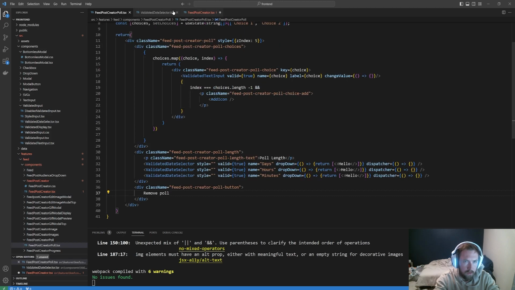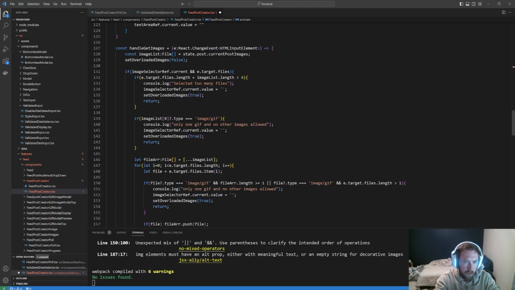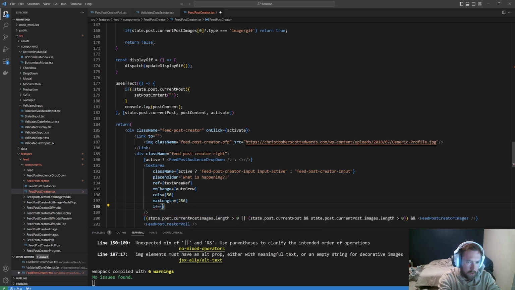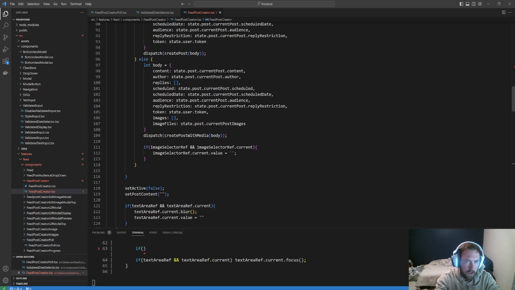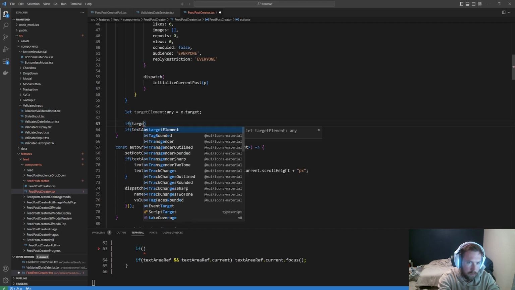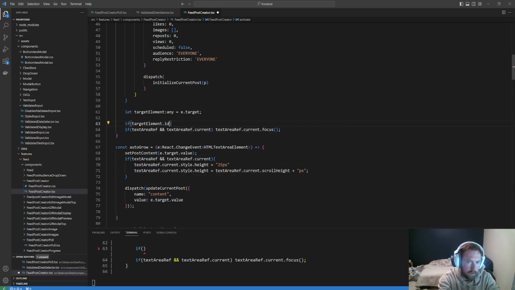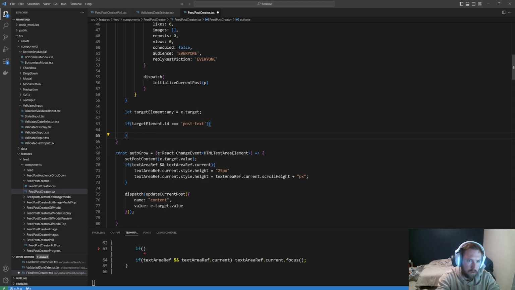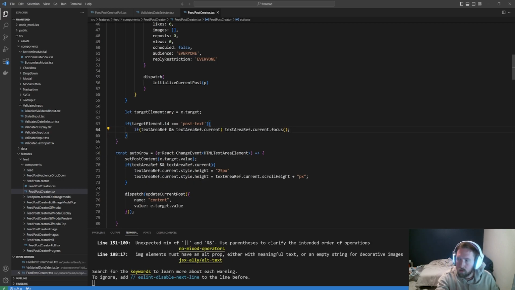So I'm gonna go up into our feed post creator. I'm gonna go down to text area, ID equal to, whoops. We're gonna say ID is equal to post text, right? And we're gonna say if this targetElement ID is equal to post text, then we will say focus. Otherwise, I don't want to unfocus, basically.